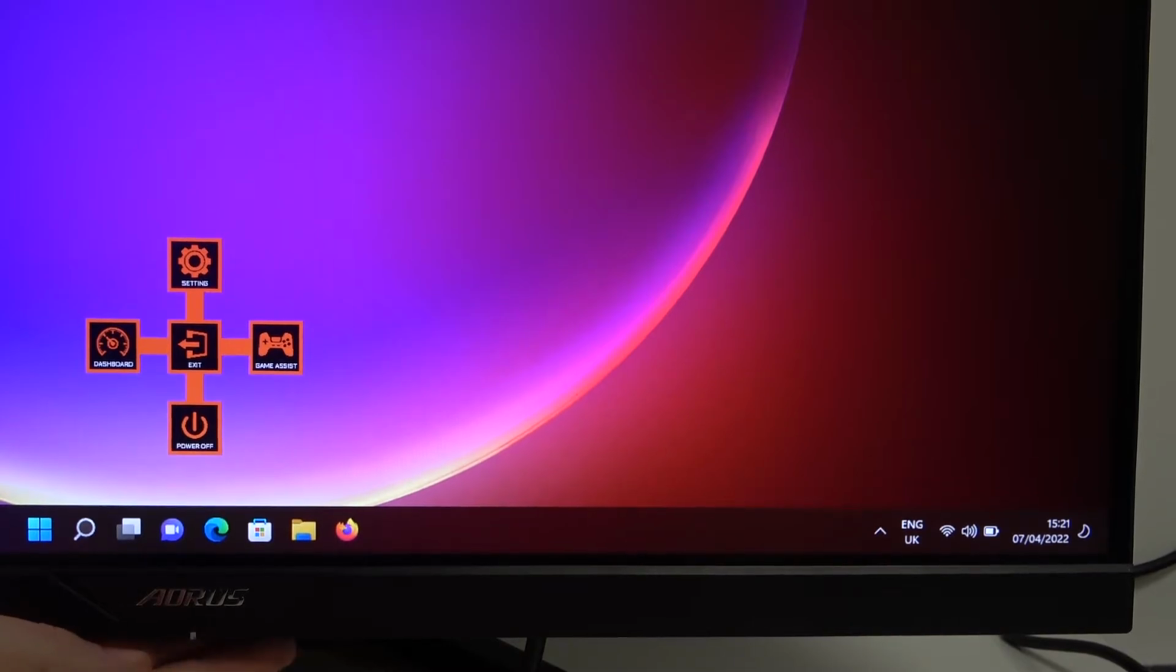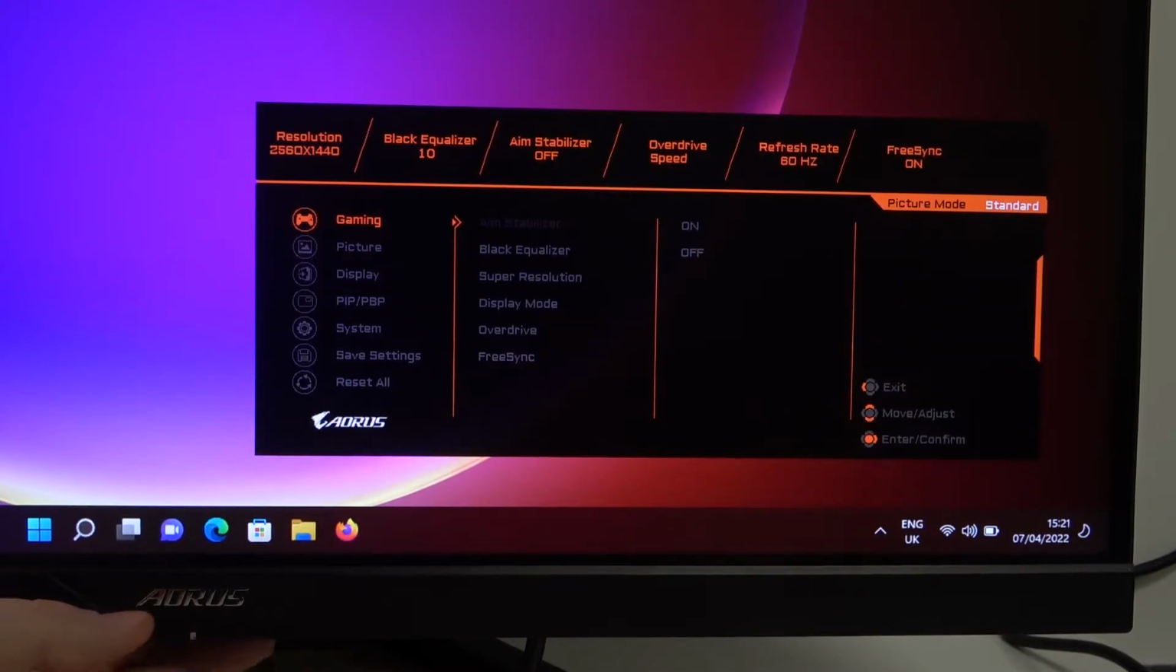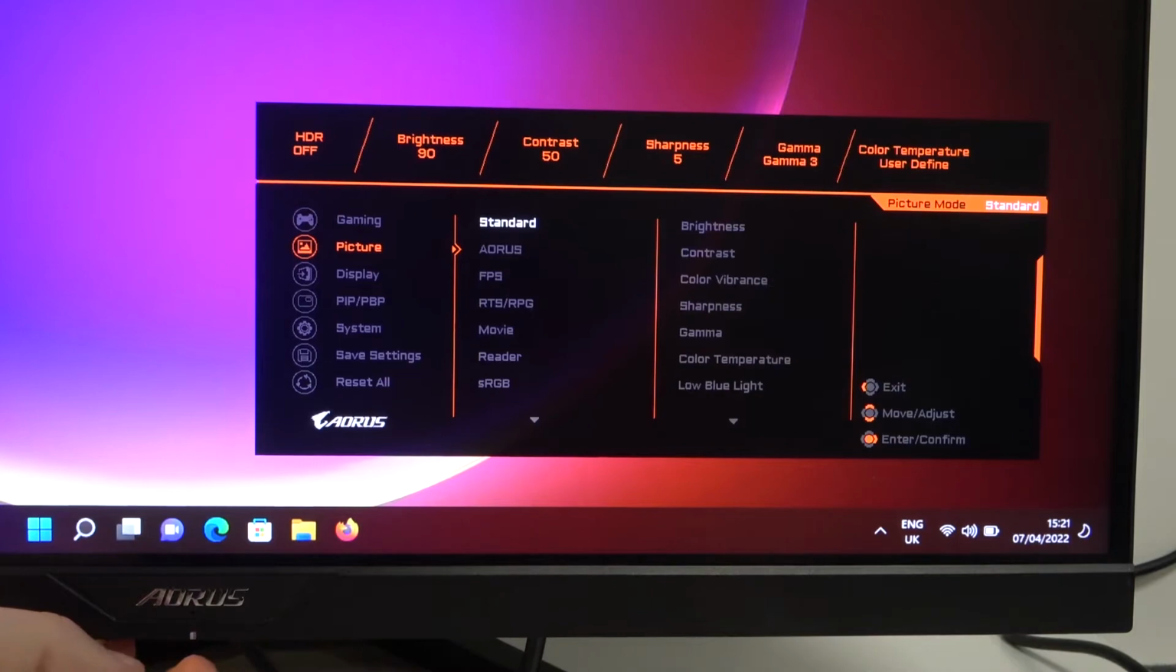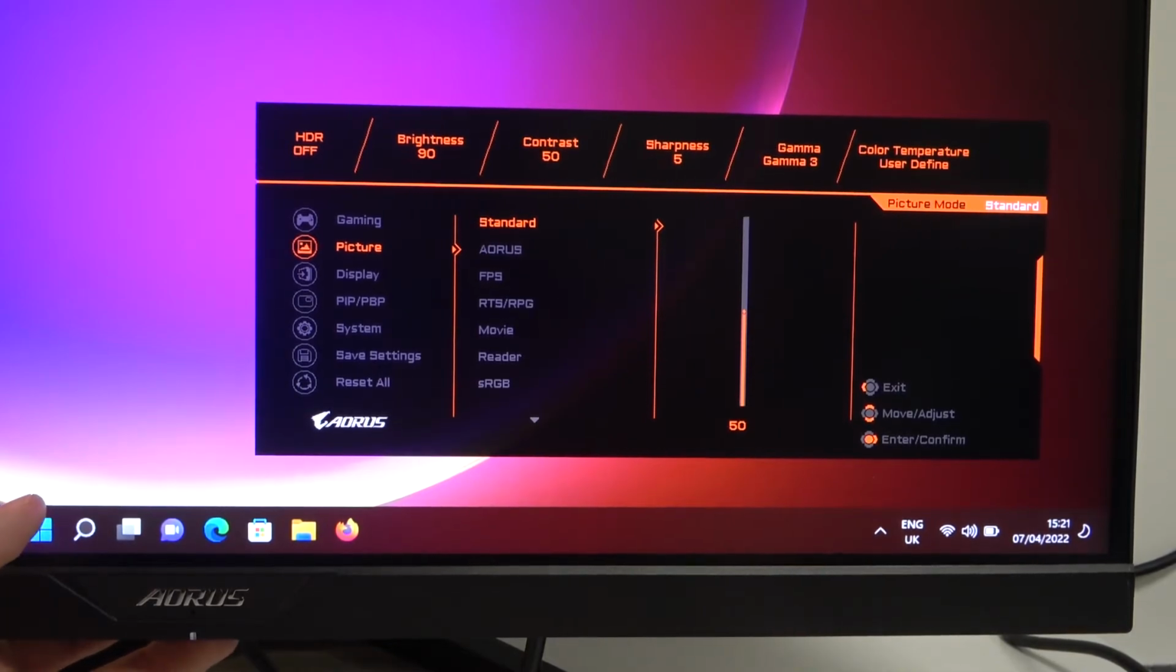So for sure we have to enter the settings and then scroll to the picture mode. Go to the right side. Right here you can find a few different presets. For example, let's stay on the standard, go to the right side, scroll to the contrast and go to the right side another time to adjust the contrast level.